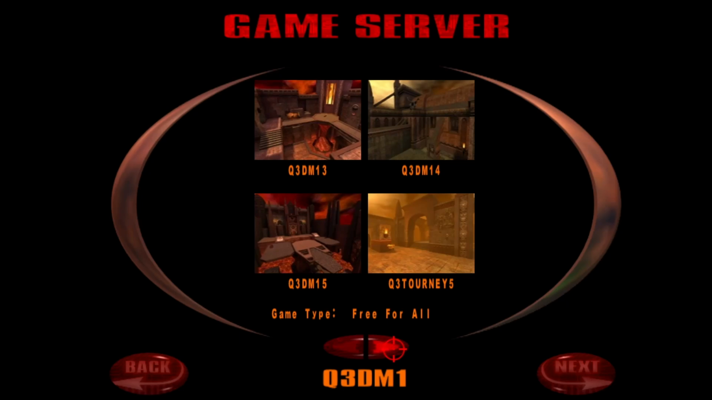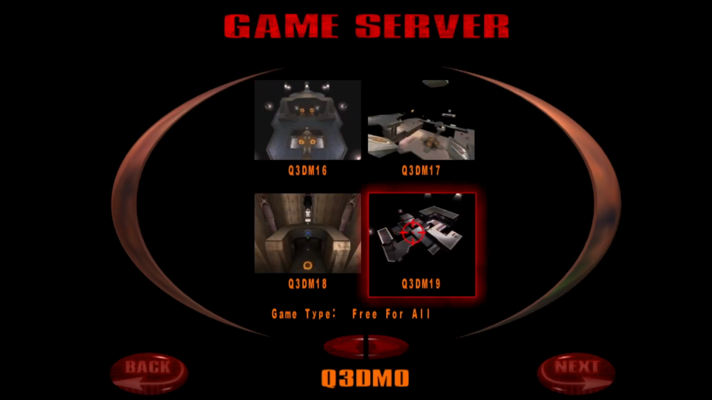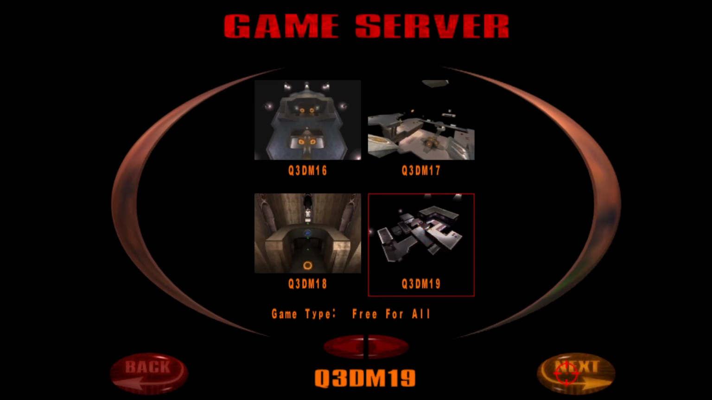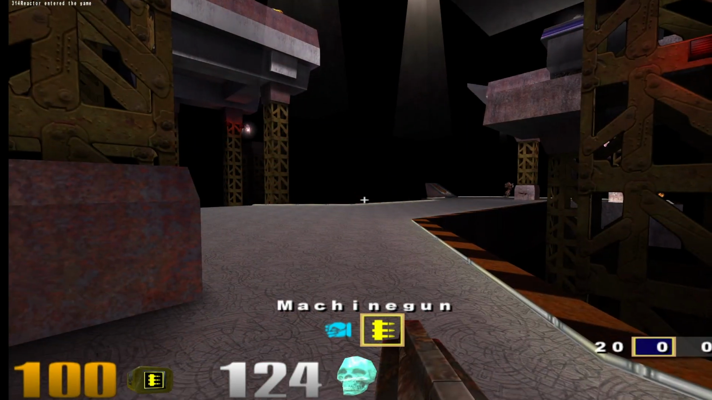I had to Control-Delete to try and exit that. Don't know what happened there. Let's try this one, which looks like one of the really purely skill-based ones. Okay, so it's got automatic bot rosters with it. Let's go with the standard bot roster. There we go, this one loaded okay.